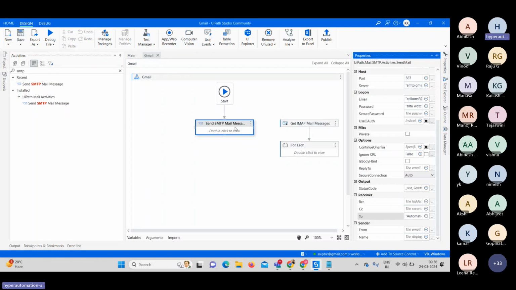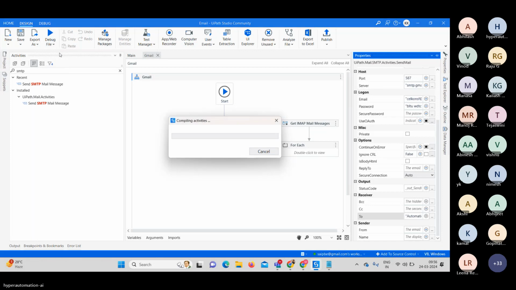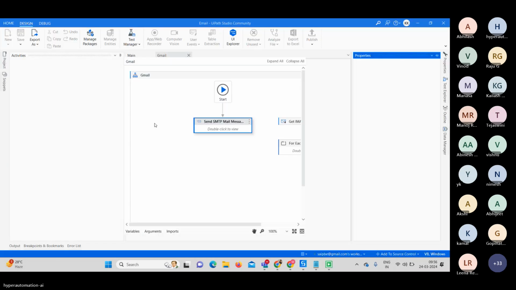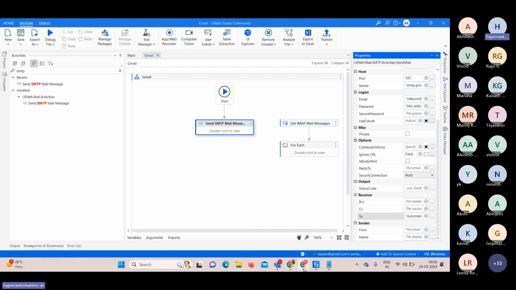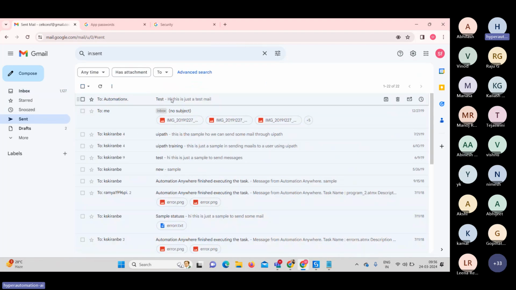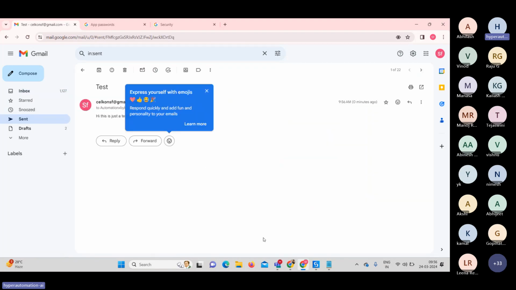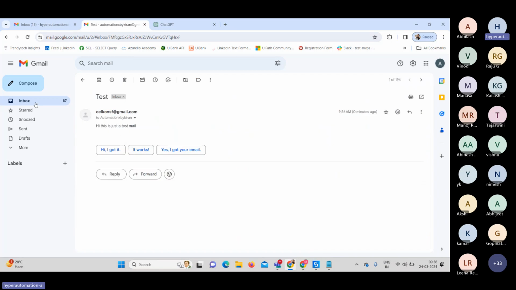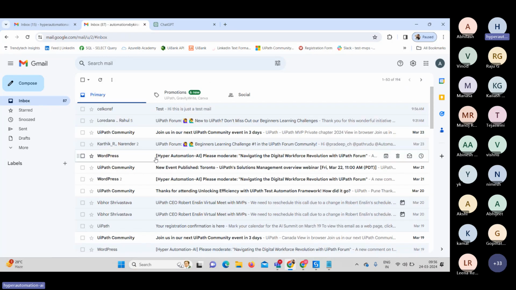Fine. So I'm just trying to send the mail. Let's see how we can send mail. Right, let us send the mail. Let's see in the sent mail whether we have got the data or not. So in the sent mail, I've received the mail. Even in the other account, I've received this test mail. So this is how we can send some mails.